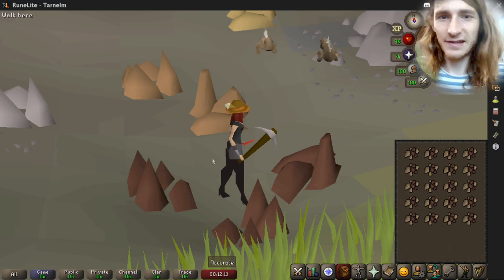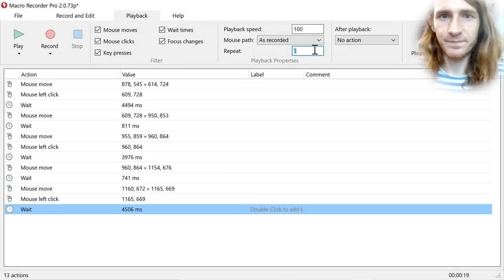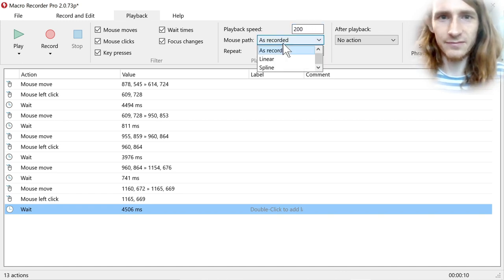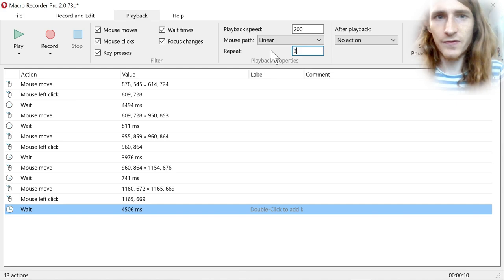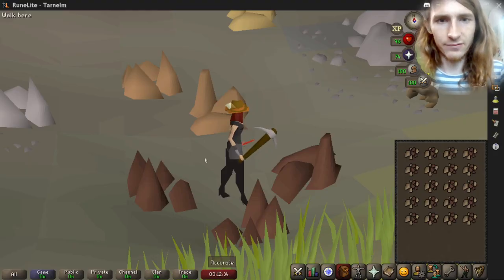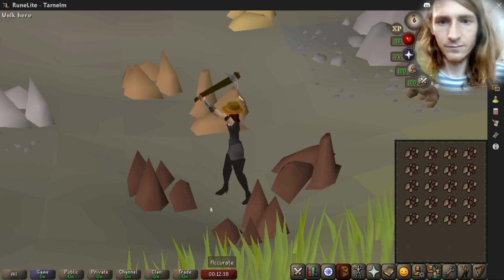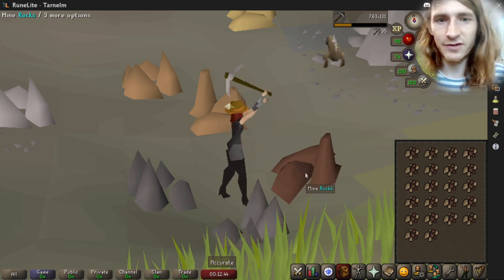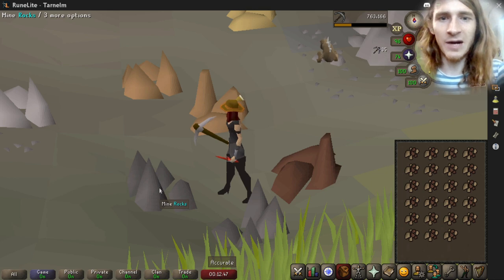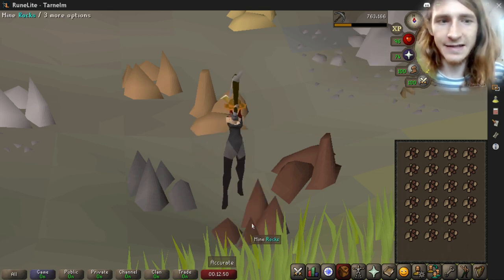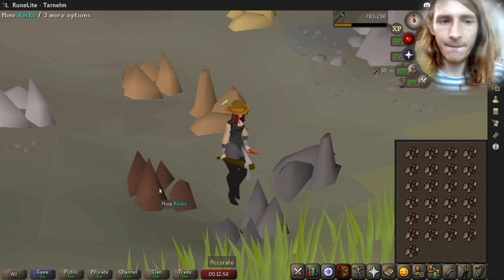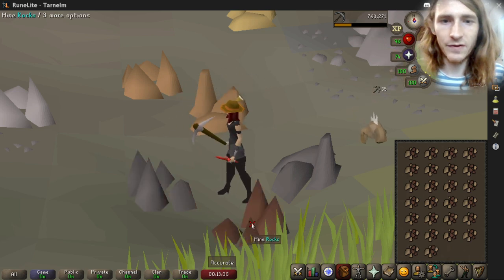Now that we've got our really basic click macro, I'll show you the repetition section. Let's increase the playback speed a little bit. Let's say we double it, and we're going to set the mouse paths to linear, and repetitions we're going to set to 3, okay? Now, let's run our macro again. Just in time. So you can see, if you run the macro too fast, you're going to click on the ore before you mine the ore, like what just happened, right? And it repeated once, so now it's going to the next one. And now it's doing the third repetition.